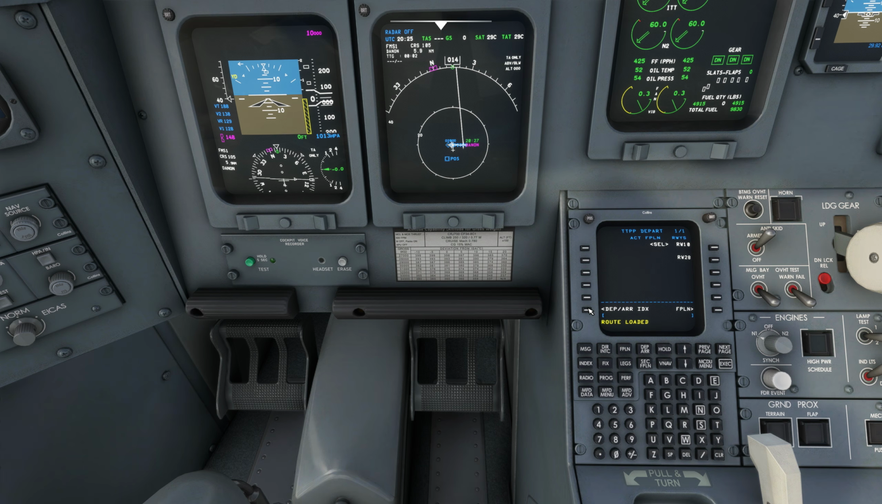Now we want to go to departure arrival index. Look at the arrival into VC Bird. We want to go runway RNAV runway 7. Transition Mali. Execute that. Flight plan page looking good. Our alternate is St. Croix.